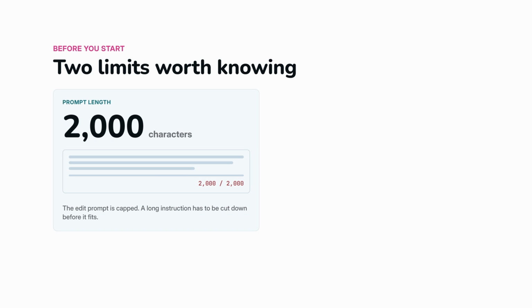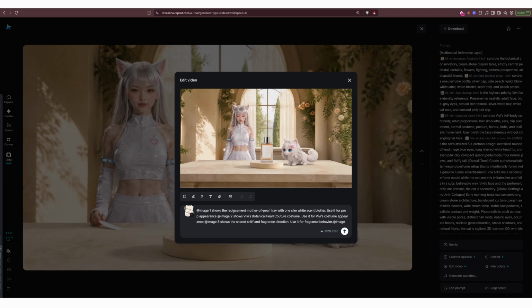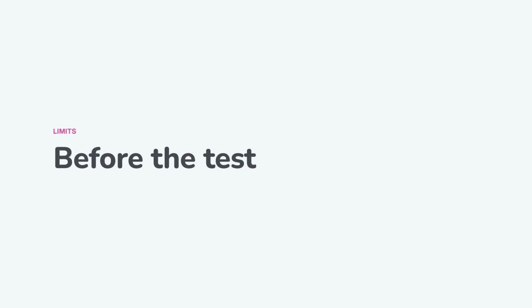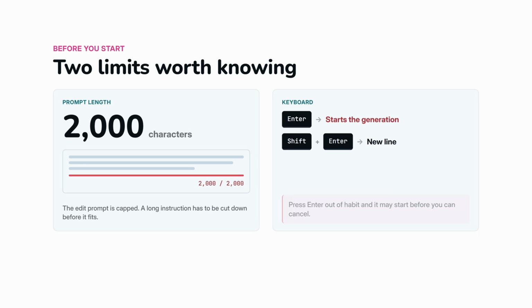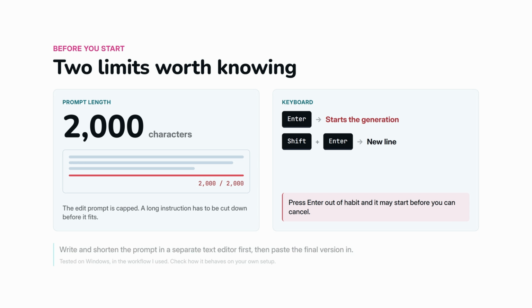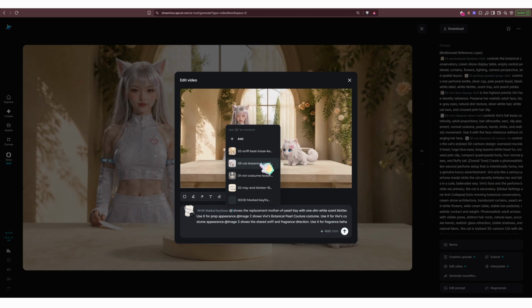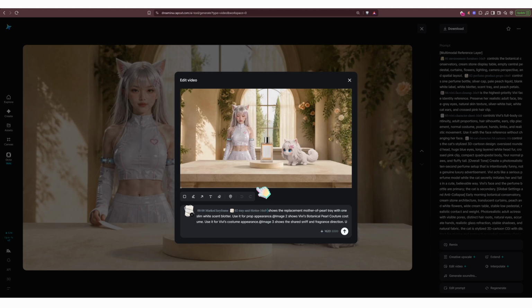There are a few practical limits you should know about. The edit prompt is limited to 2,000 characters in the workflow I tested. If you edit a video that was generated directly on the platform, the prompt box also feels quite small when you need detailed instructions. I tested this on a Windows PC. On my screen, pressing enter started the generation. If I wanted a new line, I had to press Shift plus enter. Be careful. If you press enter by habit, the generation may begin before you have a chance to cancel it.